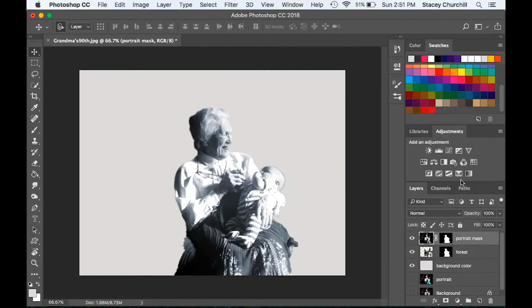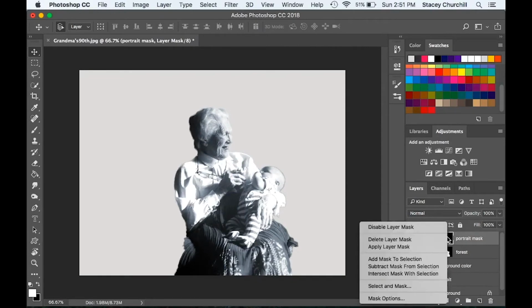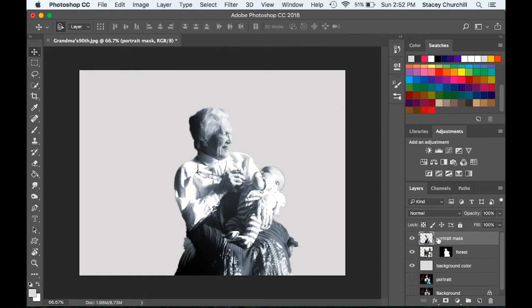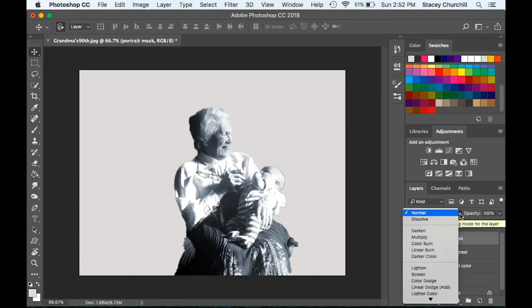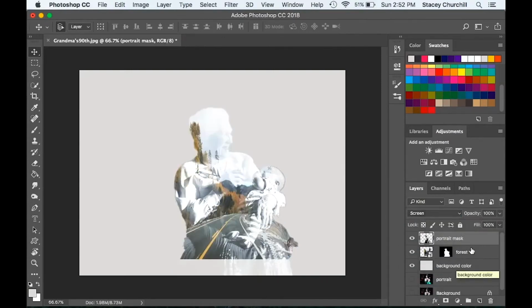Now, what you're going to do is click the thumbnail of the mask and then right click and say Apply Layer Mask so that it applies it to that layer. Then come up to our blending options, change from normal to screen, and voila, you can start to see this double exposure image. This is dating back to using 35mm film and negatives in the darkroom and placing two negatives on top of each other, exposing it on the same sheet of paper.